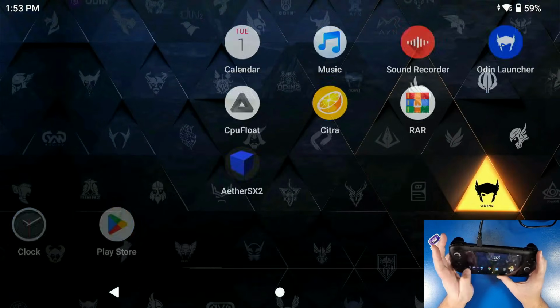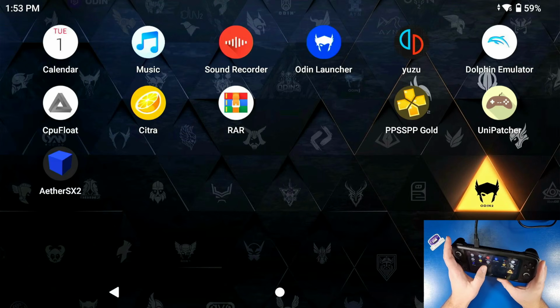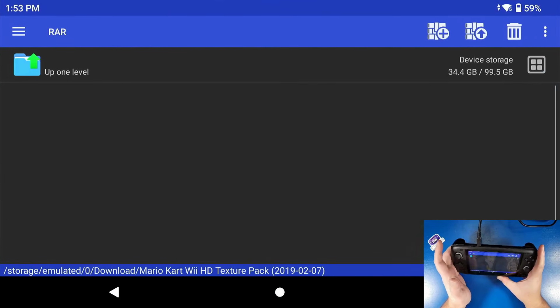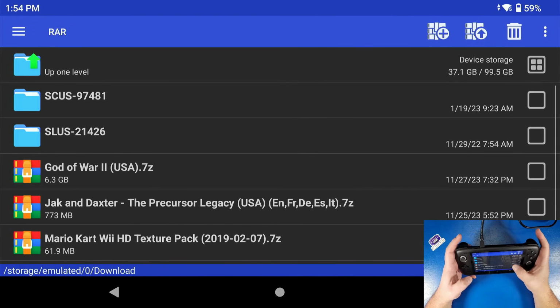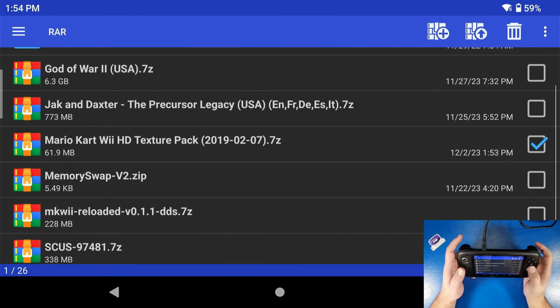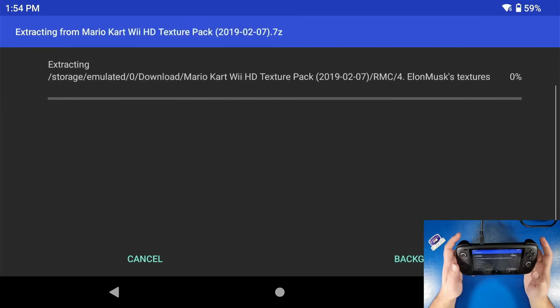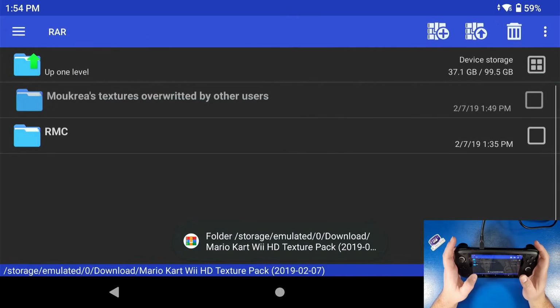Now, we're going to navigate out. We're going to go to an application called RAR Labs, and yes, we have to use this application to unzip things. This is one of my favorite applications to unzip anything. I've used it probably for like 5 or 6 years. So we're going to navigate in there. If you don't have this, you can just get it from the Google Play Store or on Google. Scroll all the way down until you see your texture pack, which is the Mario Kart Wii HD texture pack. Click the checkbox. Click the up arrow. Click OK. Now this is just going to extract this texture pack into your downloads folder.